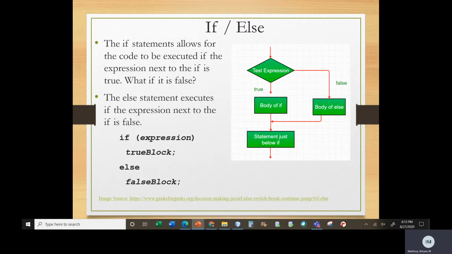When we're writing code, sometimes we want to make a decision: execute some code if some expression is true, and execute another piece of code if this expression is false. In that case, we can use something called the if-else statement. Here we have if and then an expression next to it. If this expression evaluates to true, it's going to go and do whatever is underneath the if.